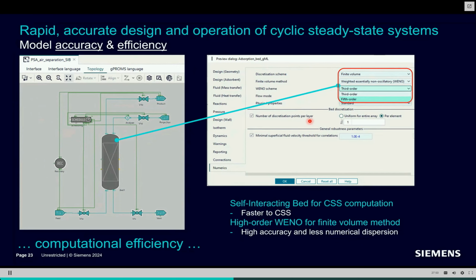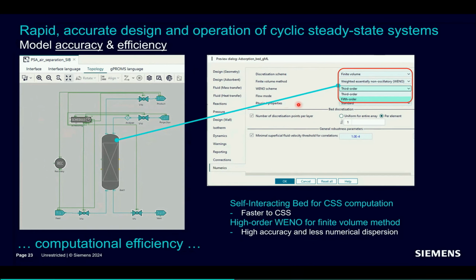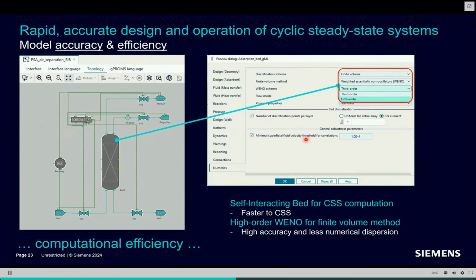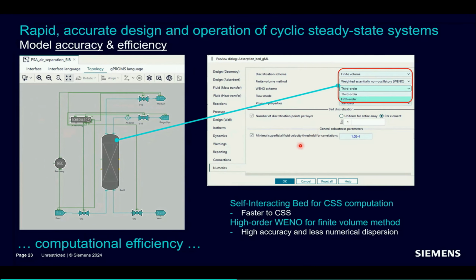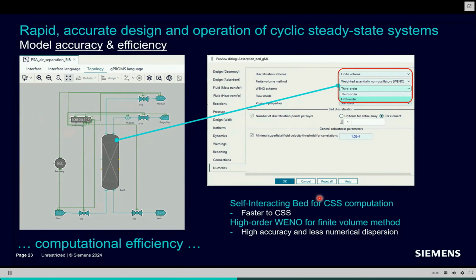Finally, I would like to mention that we keep updating our adsorption library, and we value users' feedback to improve our library. For instance, Reza from Dow proposed to have the WENO finite volume method in the adsorption library. We implemented it in the model, and this new feature will be in the coming release of gPROMS process 2024. Now I'd like to invite Reza to present.